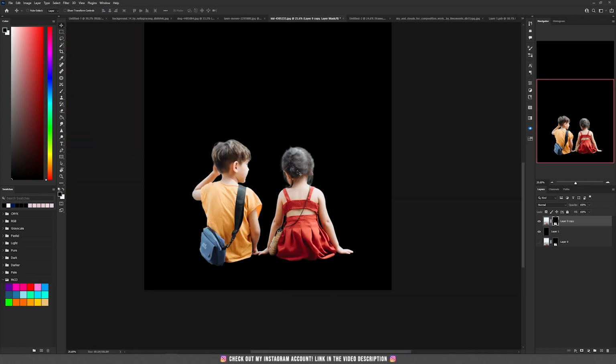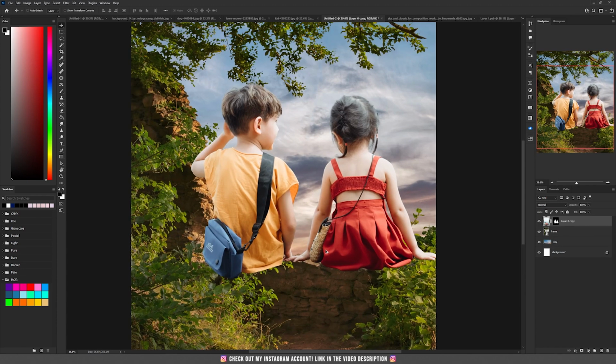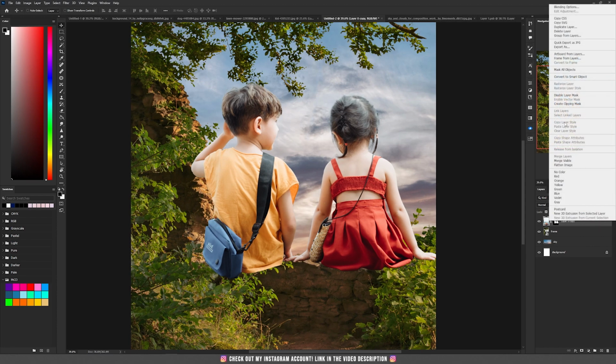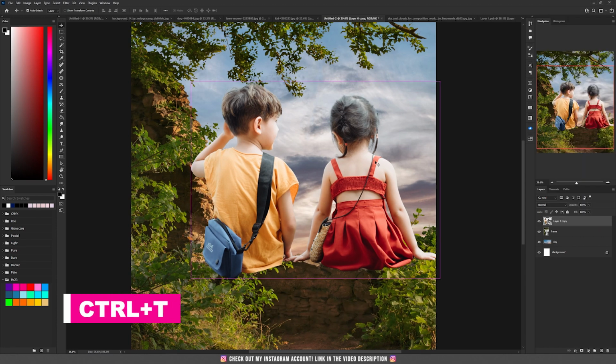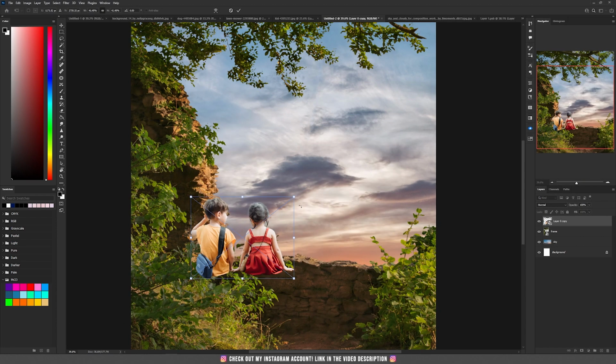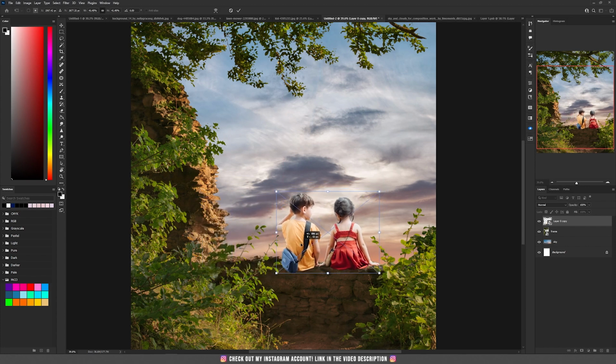Alright, I think we are done, and now let's drag the kids into our document. Alright, so those are the kids, and now let's right click and convert it to a smart object, and Ctrl T to shrink them, so drag it and find them a really good position.